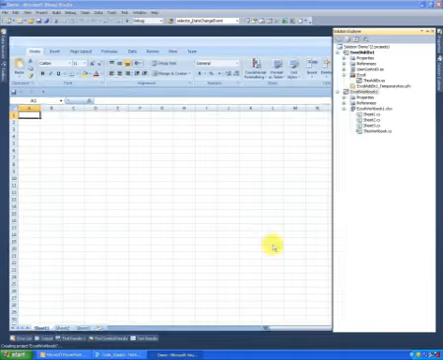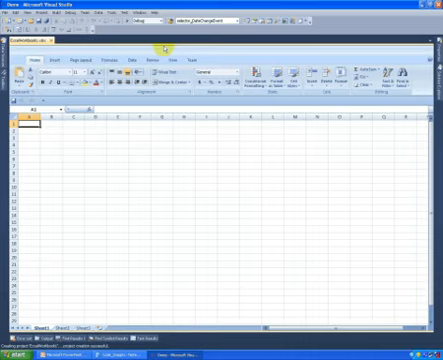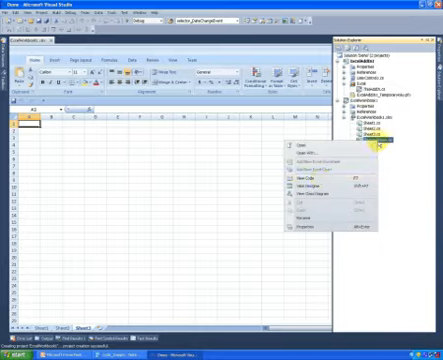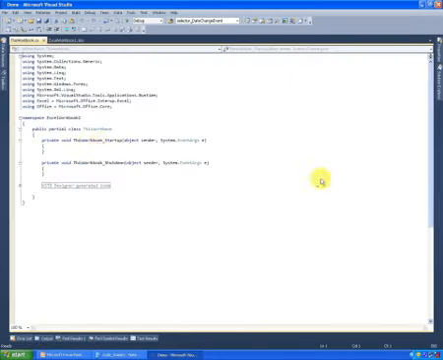Here you can see it is displaying an Excel sheet. At the bottom we have Sheet1, Sheet2, Sheet3, and if you see the Solution Explorer, we have 3 classes for Sheet1, Sheet2 and Sheet3, as well as a separate class for this workbook. Each class has startup and shutdown events. Let me see the code. Yeah, here you can see startup and shutdown.